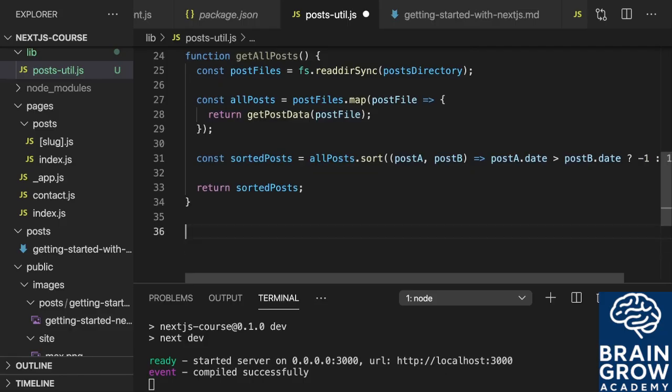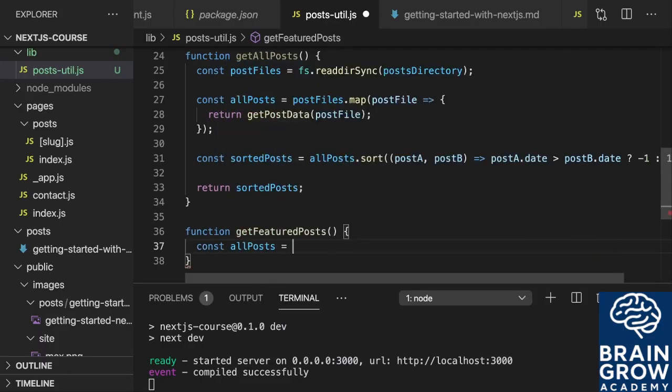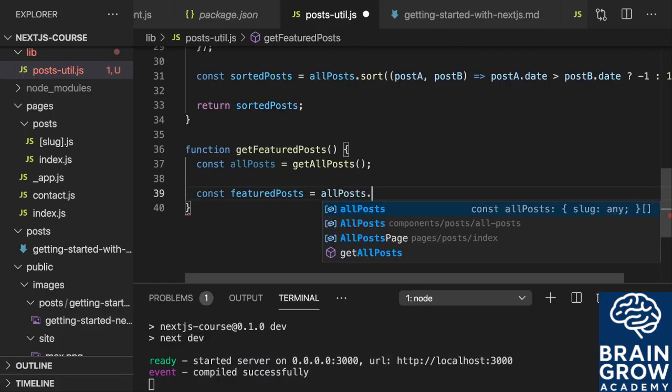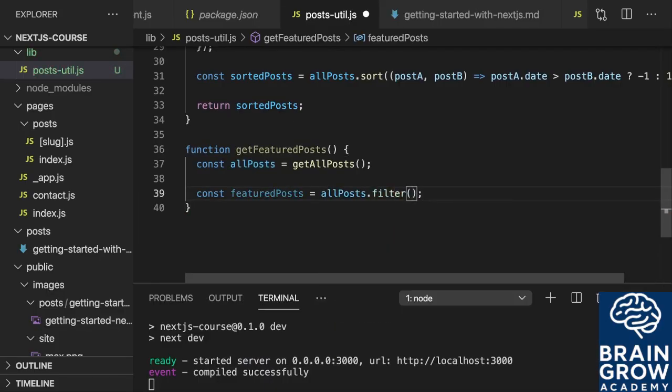Now to finish up the work on this file, I now just want to add one other function which is responsible for getting all the featured posts. So I'll name it getFeaturedPosts. And here, I'll first of all get all posts again by calling getAllPosts. So that's simple. And then I'll just find out what my featured posts are by taking all posts and filtering them by calling filter on them. So here I'll then look at every single post and simply check if post.isFeatured is true. If it's true, we'll keep it. If it's false, we'll drop it. So featuredPosts then only contains the posts where isFeatured is set to true. And then I'll return this here.